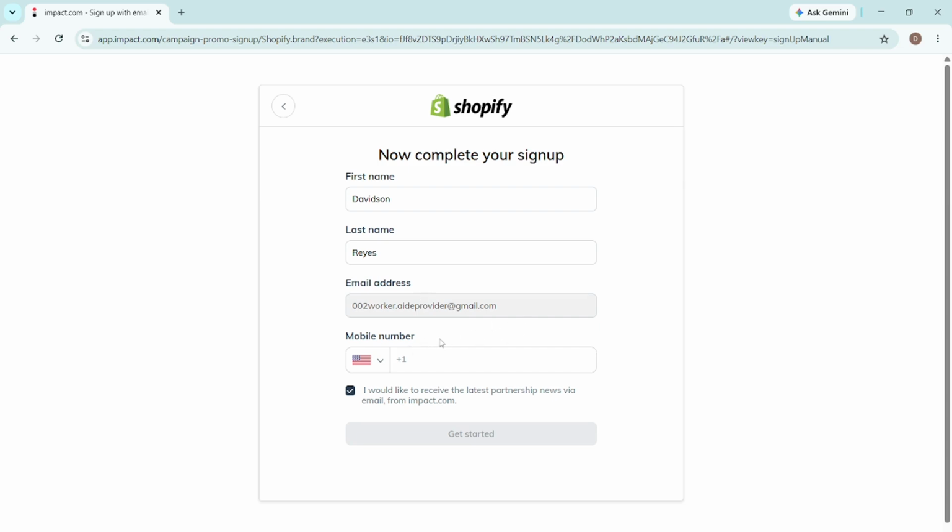Once you have filled in your information, you are ready to submit the form. This is the moment where everything you have entered becomes active in the sign-up process, so it is worth taking a quick look one more time before moving forward. Finally, click the Get Started button at the bottom. This confirms your registration and officially starts the onboarding flow for the Shopify affiliate program.